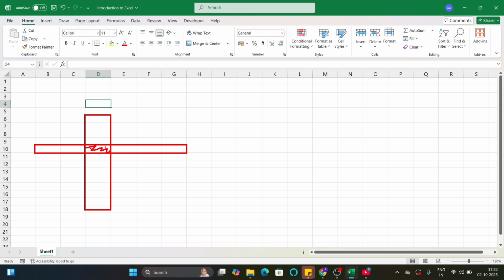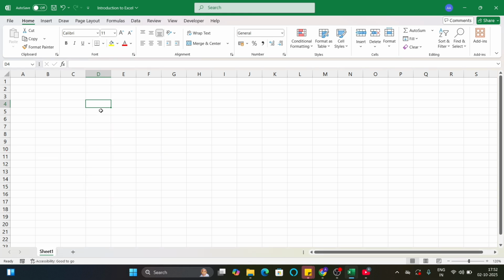Now you can also see, let's understand this. Now this cell would have a unique identity of D5. It is highlighted also. The column letter is highlighted and the row number is highlighted. Also in the name box, you can see the cell identity. It is showing as D5.